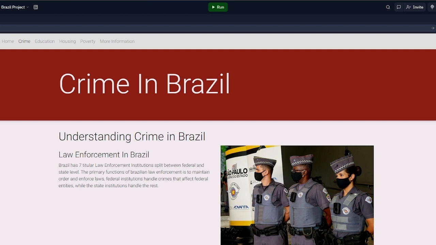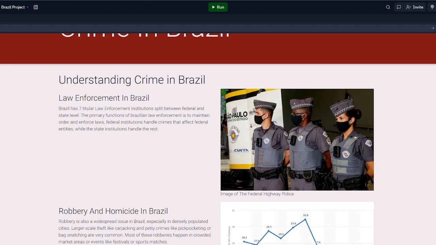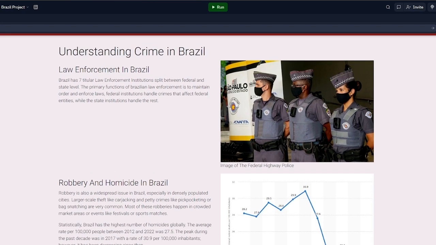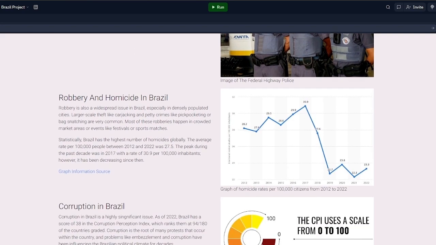about. Starting with law enforcement, there's 7 titular sections split between both federal and state, and the federal will focus on federal entities while the state focuses on the general population. Robbery and homicide will be the next subject. They're the 2 most common crimes in Brazil.